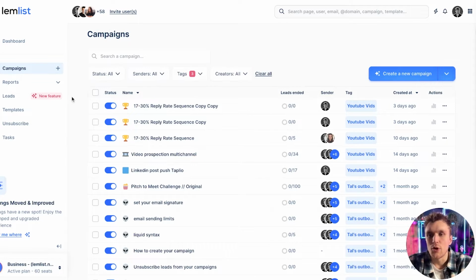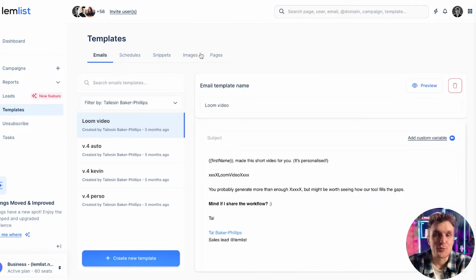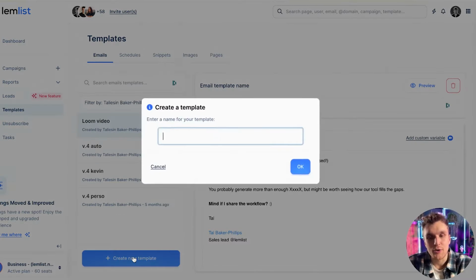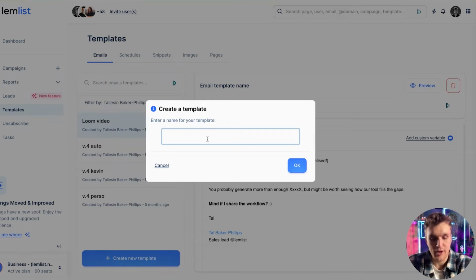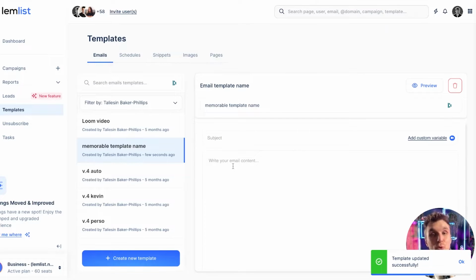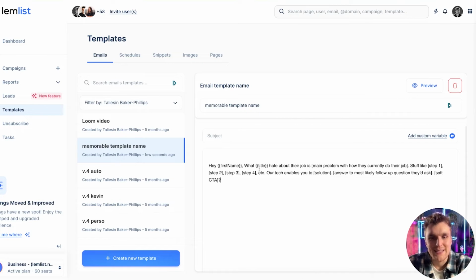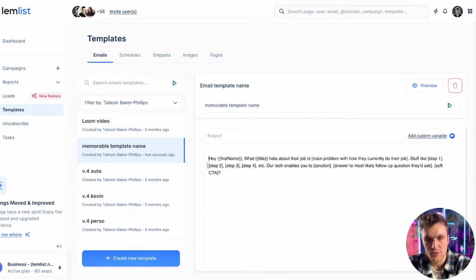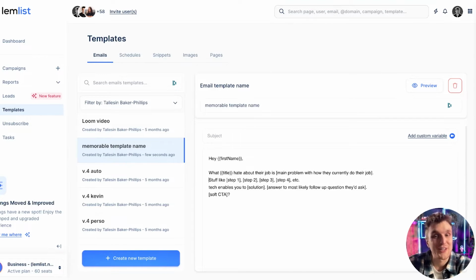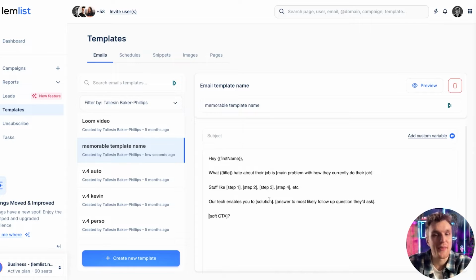First and foremost, let's go over here to the template section. That's pretty self-explanatory. Then what you're going to click on is create new template. Enter a memorable name for your template. Memorable template name, click OK, and then all that's left to do is fill in the subject and the email copy. Let's go ahead and paste in one that I like very much. So this one here comes from one of the videos I've even done. We can clean it up, make sure that it's got enough line breaks in between each step, and then there you go, we're good to go.